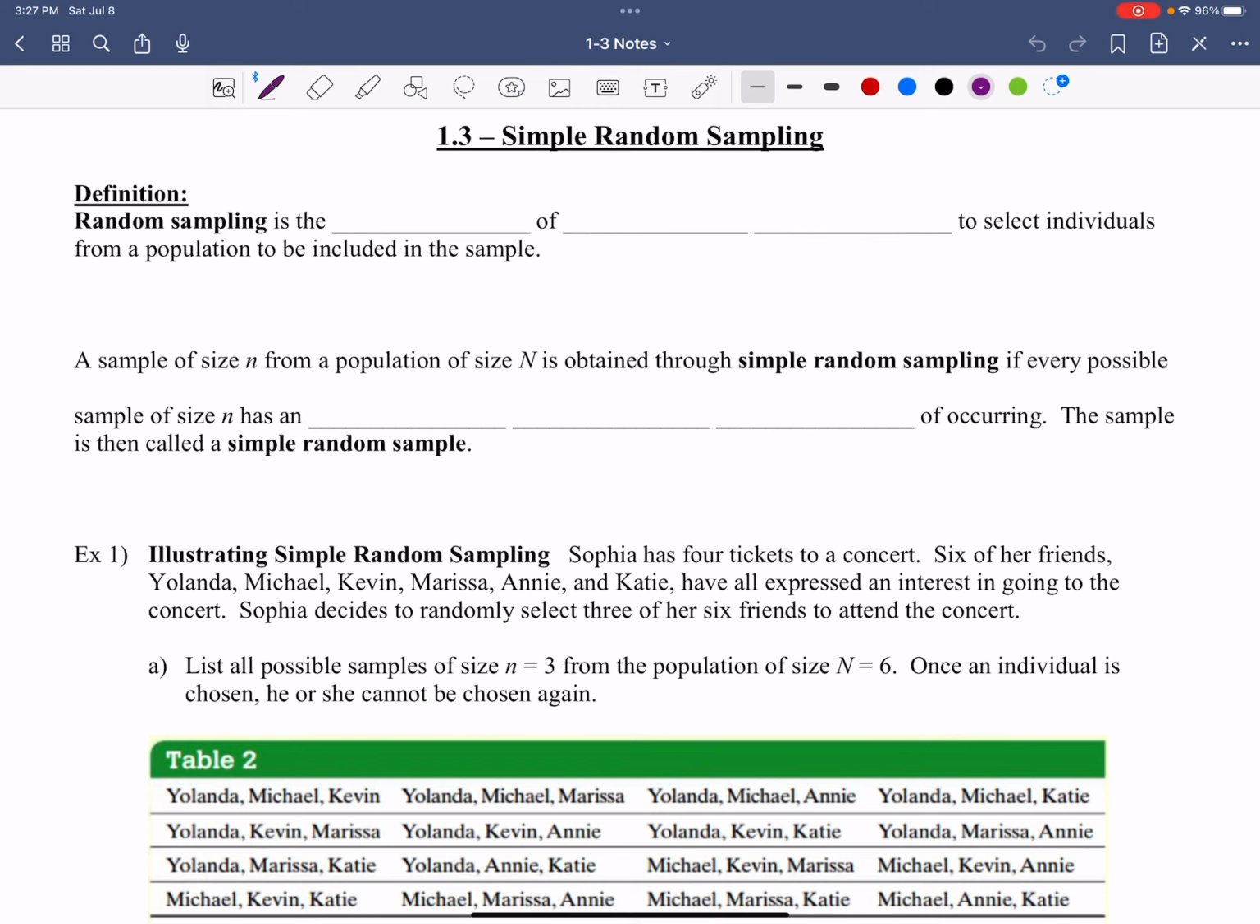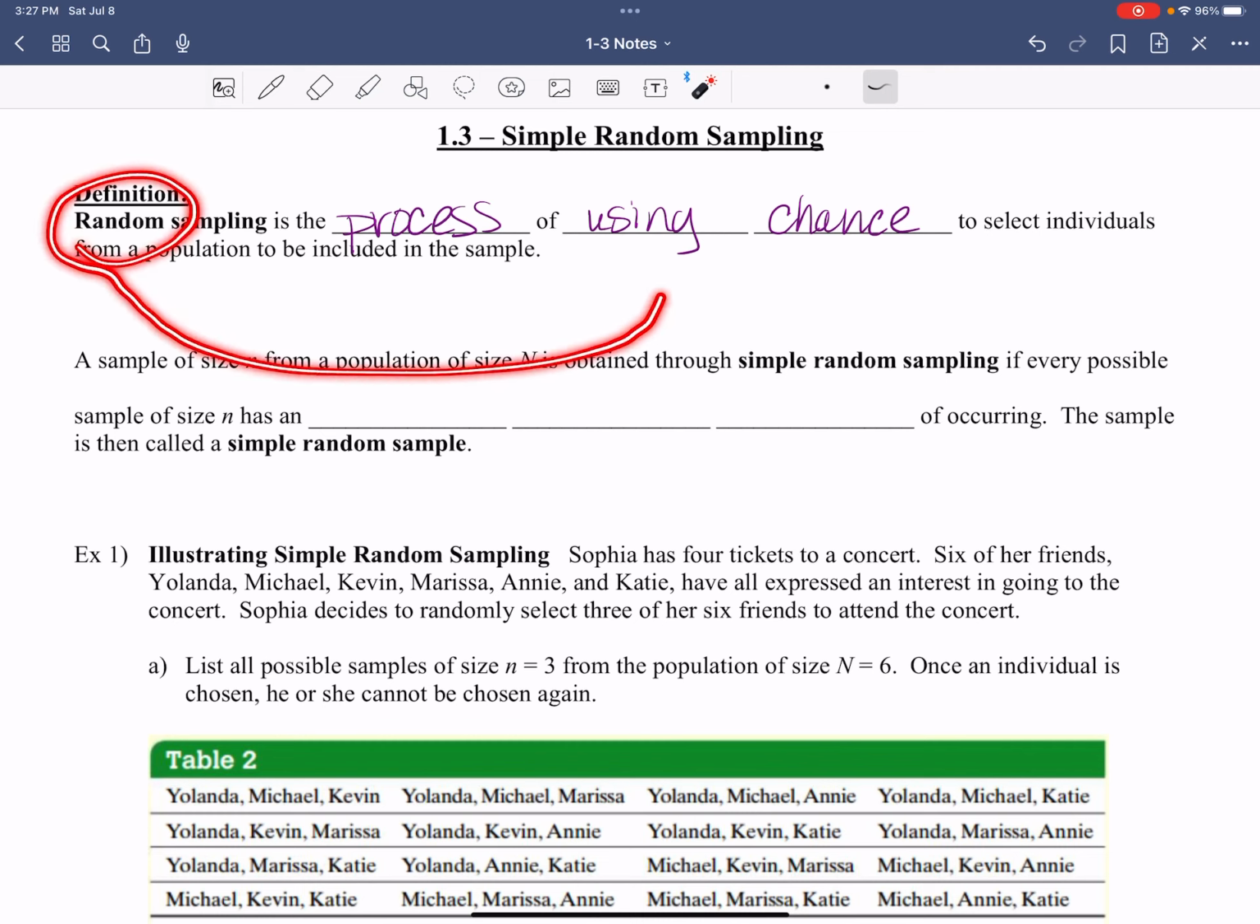So, here we are. Random sampling is the process of using chance to select individuals from a population to be included in the sample. So this is literally random, and that's the whole concept of chance, right? So random sampling is the chance associated with that. So using chance or something that's random. I don't know how else to say that.